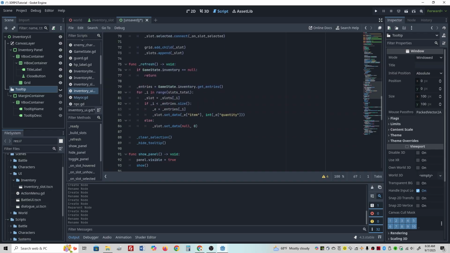So in our refresh, what we're doing is we're pulling from the current entries, from the model that we created a few videos ago. For each visible index, we're either going to set an item and a quantity or clear the slot to be empty. And then after rendering, we're going to clear the selection and hide the tooltip so the grid state remains consistent.